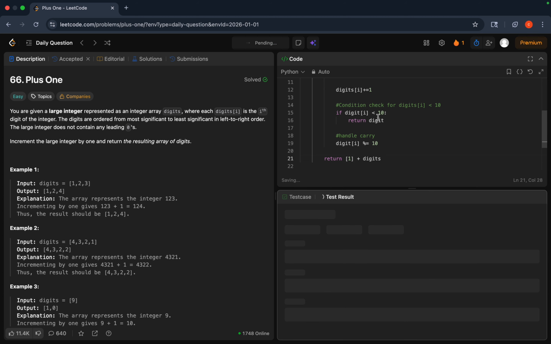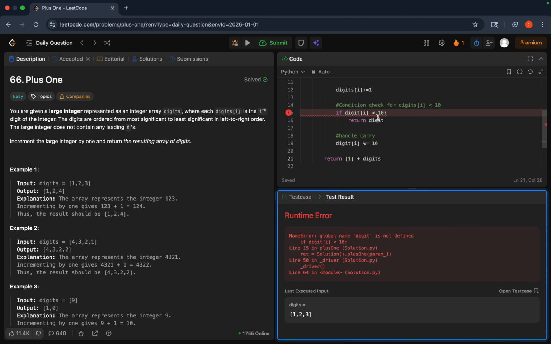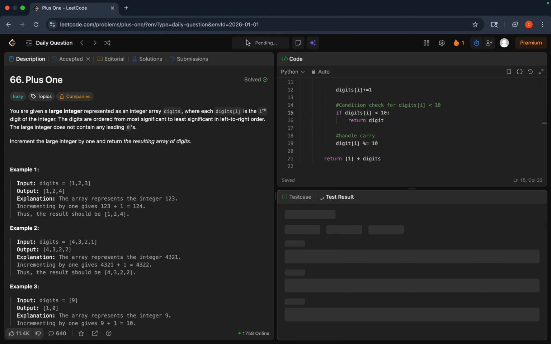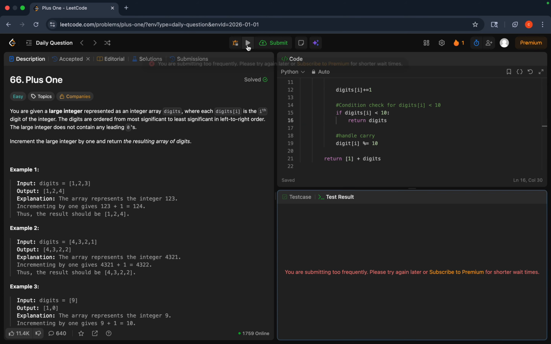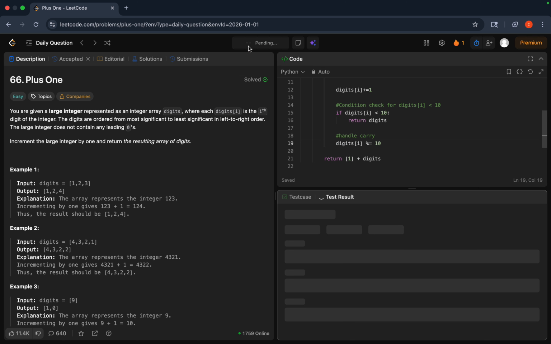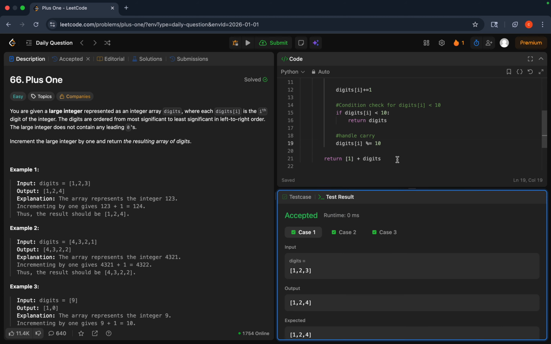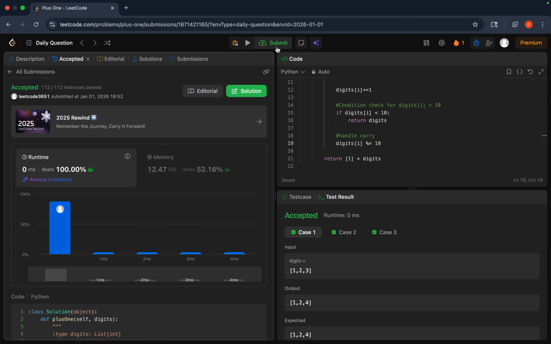Hopefully this should work. Digits. Yeah. And this is a very efficient solution. Yeah. Thank you.